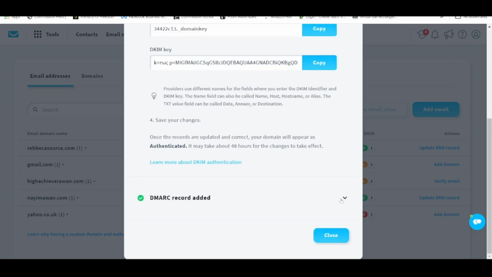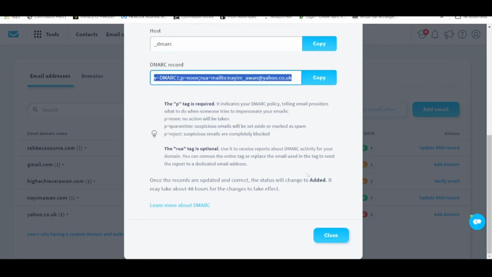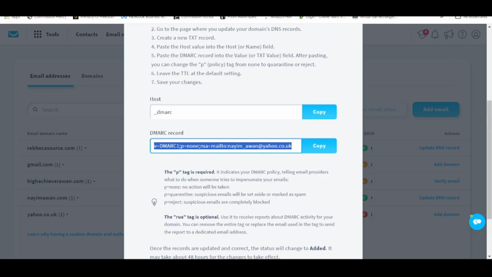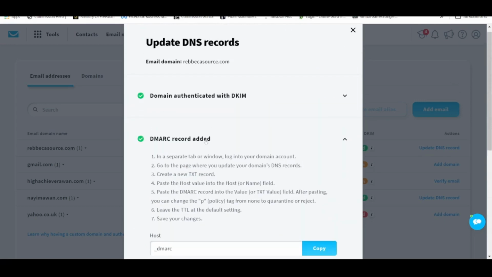Scroll down, they have also included the DMARC policy. So let me show you guys. So for DMARC, the host will be this, as well as the DMARC record will be something like this. Alright, so it's very simple. Everything has been generated by Getresponse for you. All you need to do is to add in the TXT record for these two values. Alright, the DKIM as well as the DMARC records.